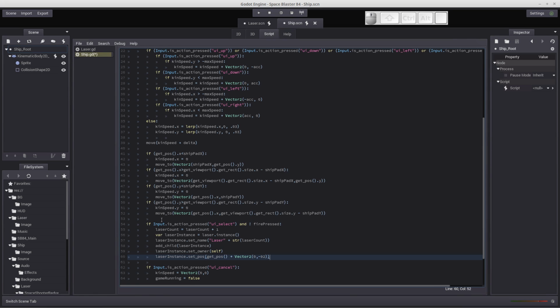Okay, so here's the code that we wrote for checking to see if there's an action pressed, and it's the space button, and the fire pressed is false. That is, you haven't pressed the space button and you're not currently holding it down. But I need a way of knowing when I've let up on the space bar itself. So down here we'll put in a fire pressed equals whatever the input for the spacebar is.